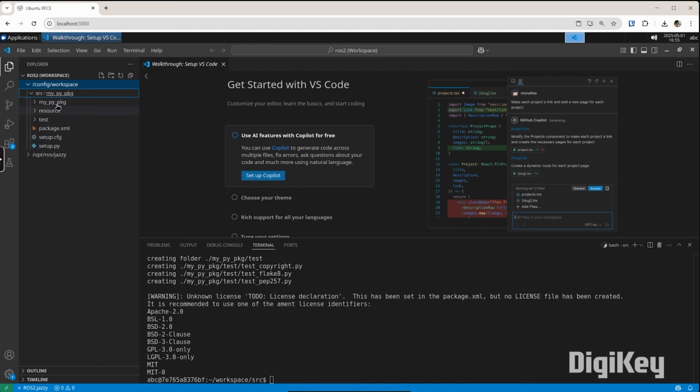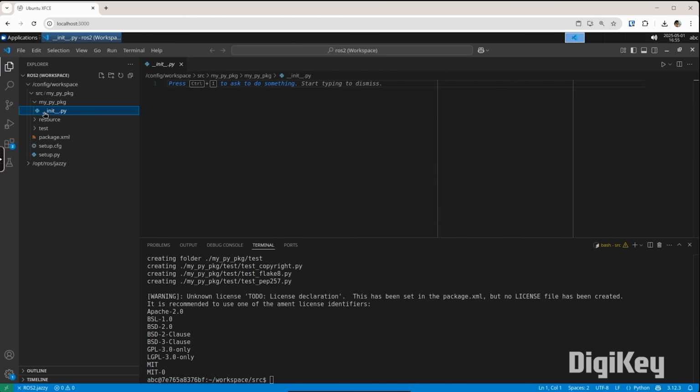Everything in this directory makes up a ROS2 package. Note that the ROS2 package contains a Python package, which is in this mypy package. We can tell this is a Python package because it has this __init__.py file. This tells the Python build and packaging system to treat this directory as a Python package. We can leave this file blank, but it does need to be here.